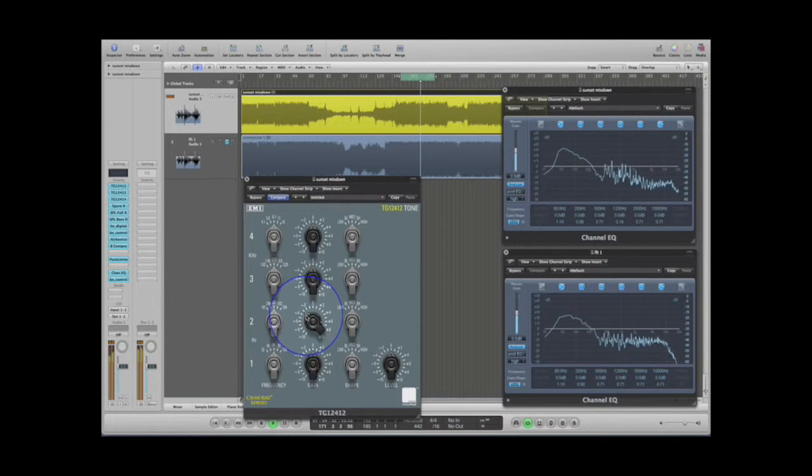When I'm doing this, go with the EQ, go with your ears first, and then look at the spectrum analysis. Don't do it the other way around, obviously.